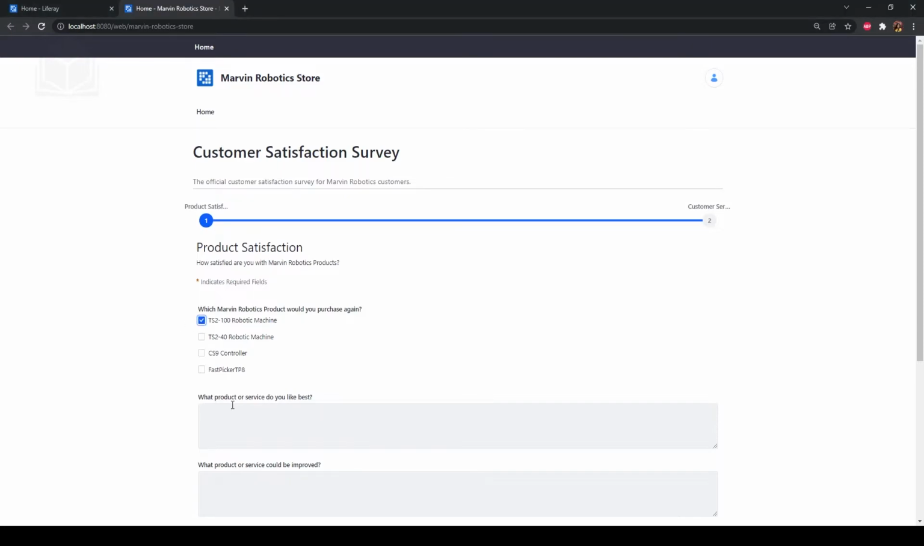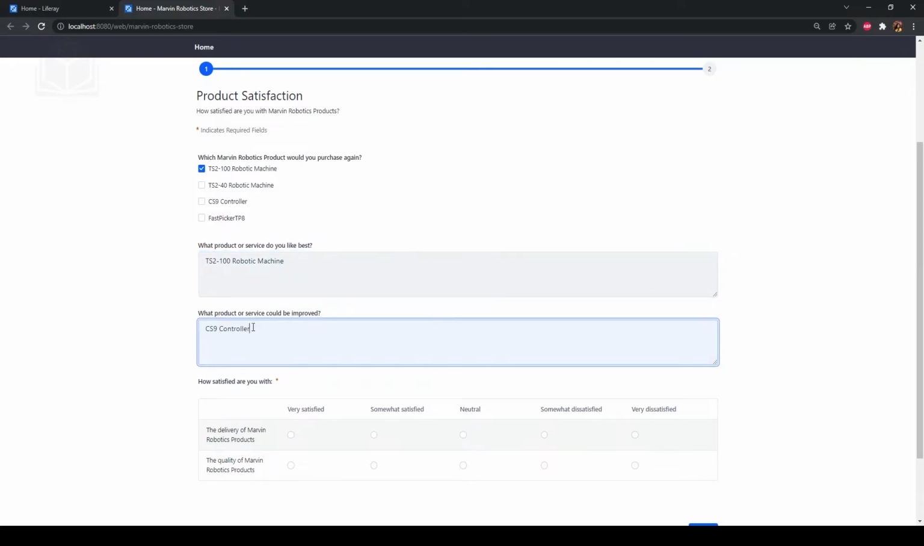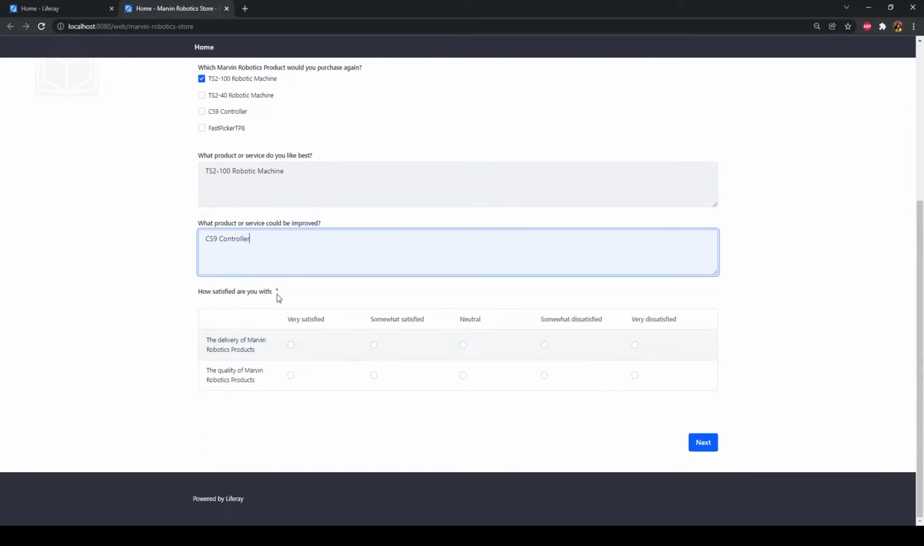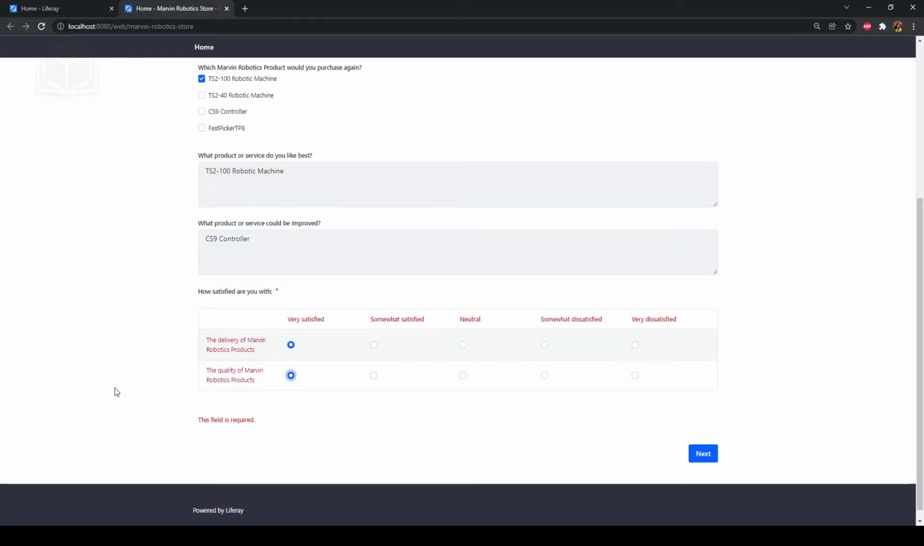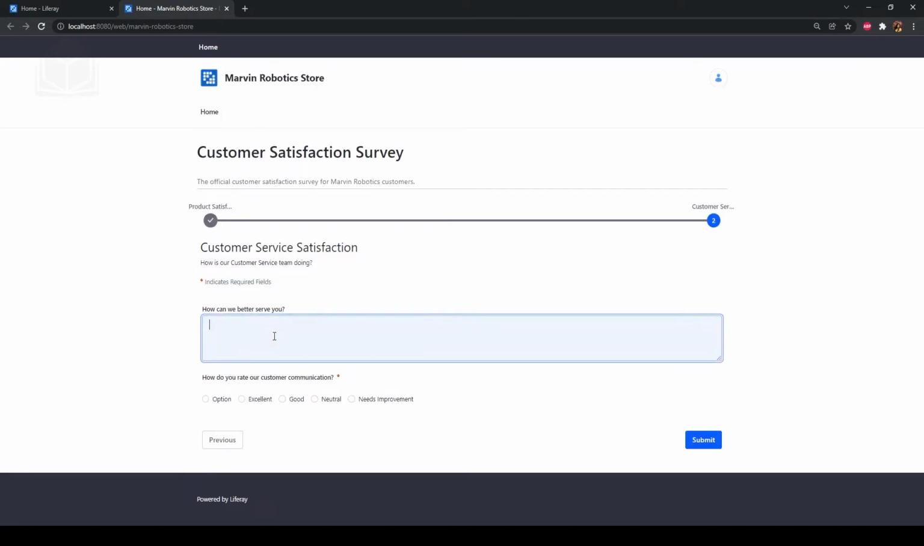So I'll select TS2-100 robotic machine. What product or service do you like the best? I'll say TS2-100 robotic machine. What product or service could be improved? I'll say CS9 controller. How satisfied are you with the delivery of Marvin Robotics products? Very satisfied. The quality, I'll say very satisfied. And click next. How can we better serve you? I'll say better customer support. How do you rate our customer communication? I'll say neutral. And submit.